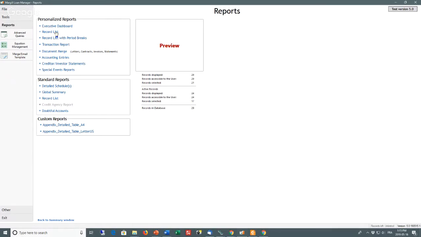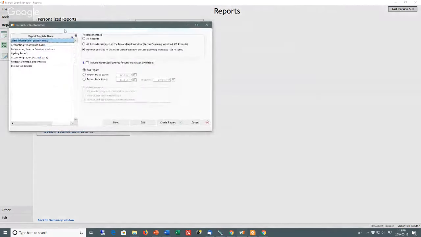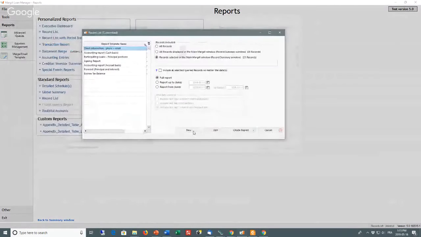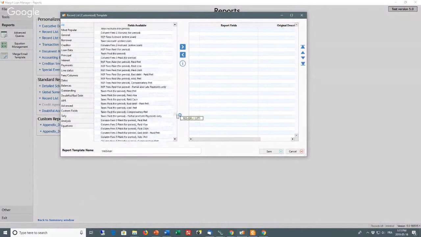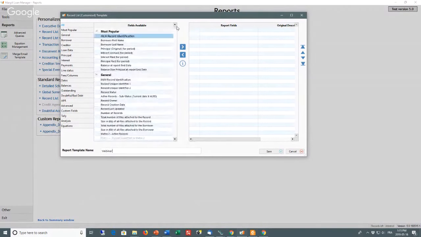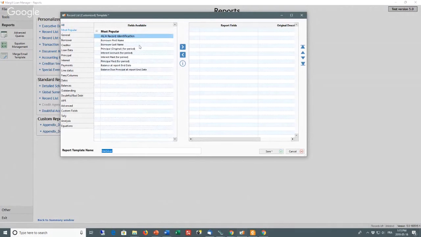I want to look at the record list. This one will allow you, let's create a new one. It's really easy. You can create as many of these reports as you want. I'll call this the webinar. On the left, you'll notice how many fields I have, 1,071 fields. It's a little overwhelming, I must admit, but luckily they're all by theme. We have the more popular ones. For example, I want a loan ID.